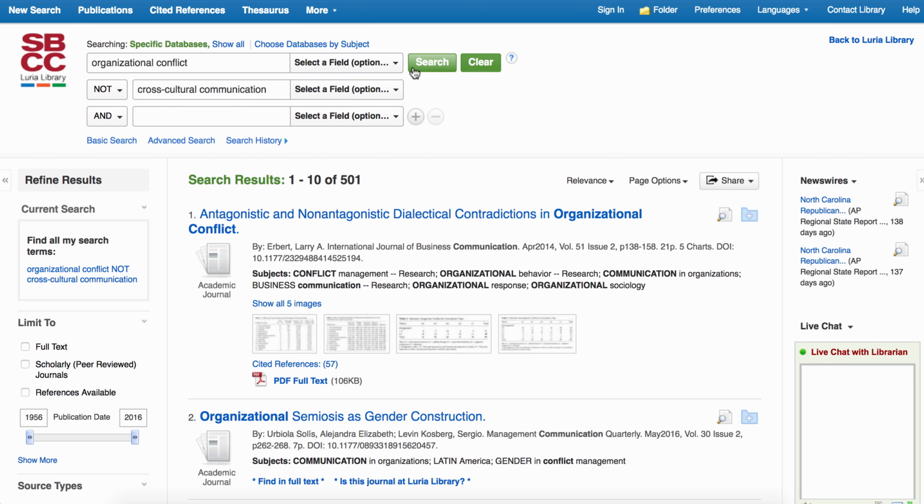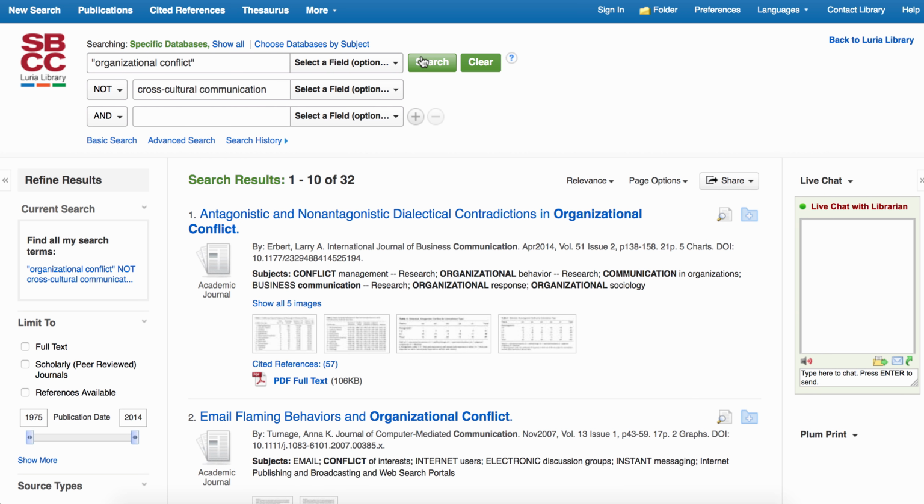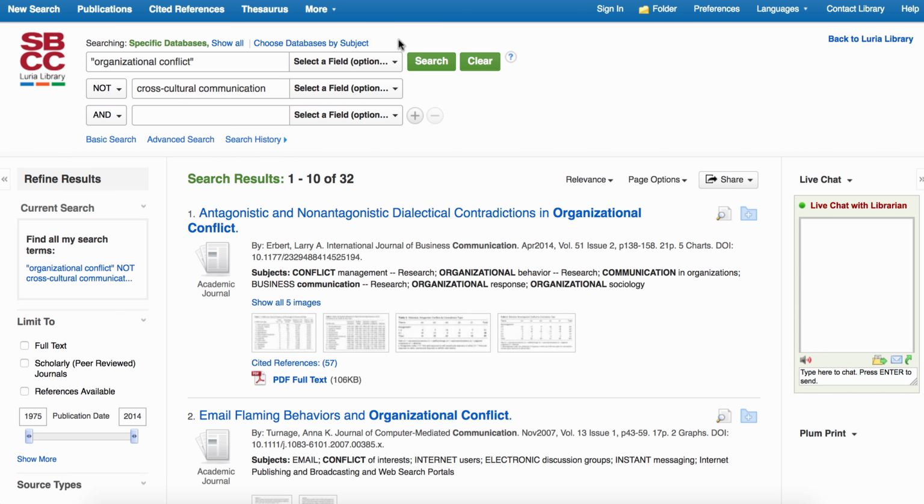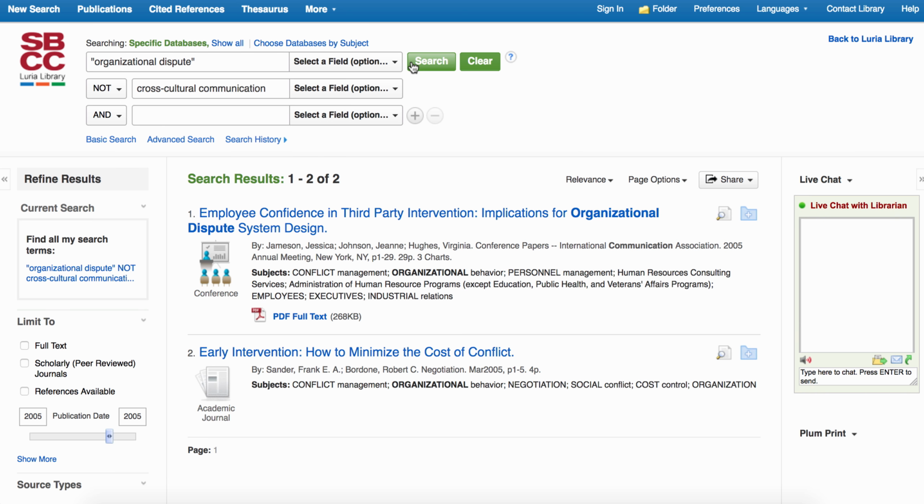You may notice that some of my results include the word organizational and the word conflict in completely different places, potentially listing sources that are not relevant to my interests. To make sure all the results include my search terms together, I can use phrase searching by putting quotation marks around them. Now, I only have 32 results, but they are likely to be more related to my topic. However, when I change my search terms to organizational dispute, I only get 2 results. This demonstrates that there can be a very big difference in your search results depending on which terms you choose.